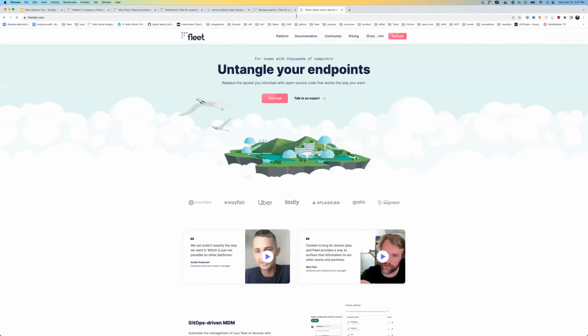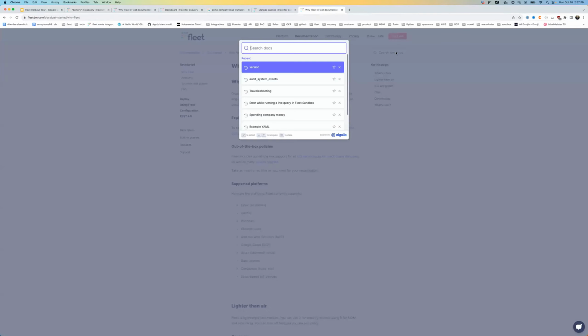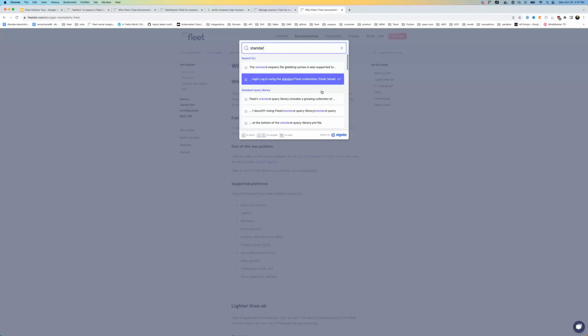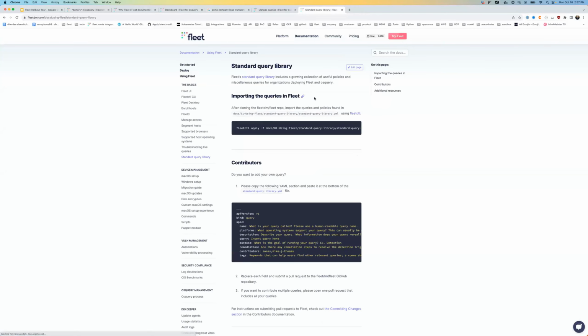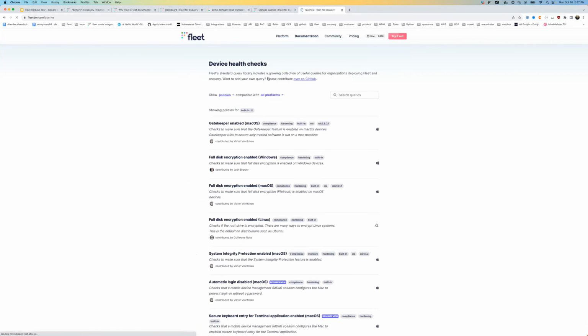So if you go to fleetdm.com and do a quick search for standard queries, this standard query library is one of the greatest places to start to give you a background on what is out there. What are the base level pieces of information from a security perspective, and also from an IT perspective, to get me started in answering those questions?